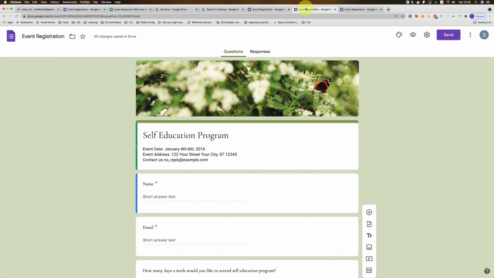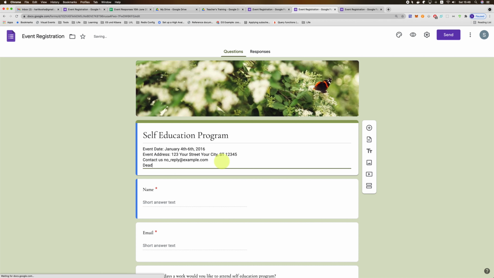Now let's see how to close the registration. So make sure that you put the deadline for registration so that people don't end up registering 10 minutes before the event. Otherwise, you won't be able to send them the information regarding the event. So in order to prevent this, you need to have a deadline for event registration.